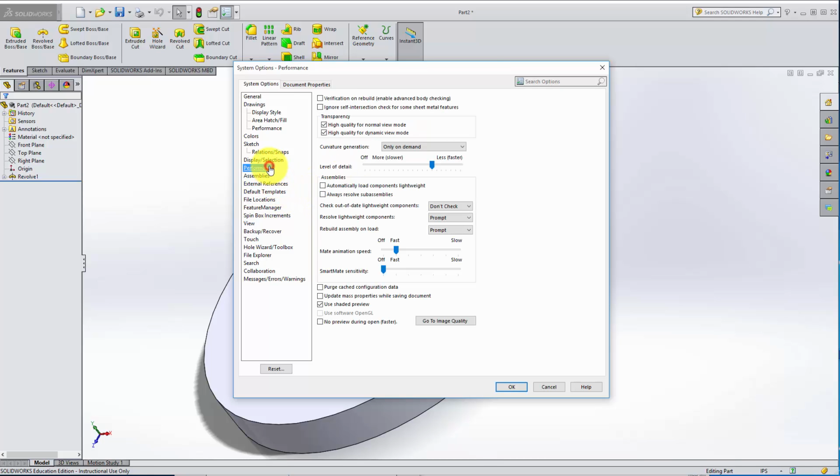The performance tab can be useful, especially if you're having graphics card issues. This would be some places where you can change your graphics settings. And there are several others here. So this is an important place to go.